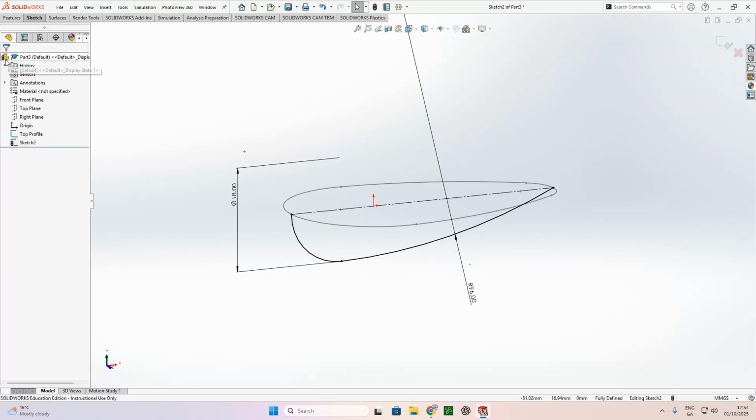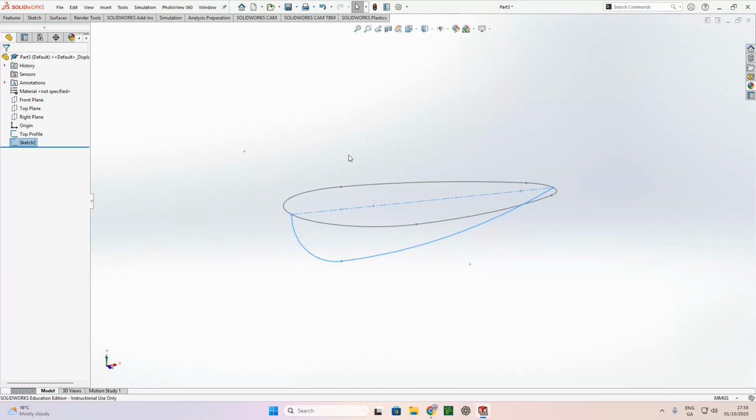Okay. Now I'm going to exit my sketch by clicking on the blue icon. It's fully defined, and what I'm going to call that is the bottom profile. So top profile, bottom profile, or lower profile, whatever you want to call it. It makes no real difference, to be honest, or front profile. So I'm going to click on this, press F2, and call that bottom profile.